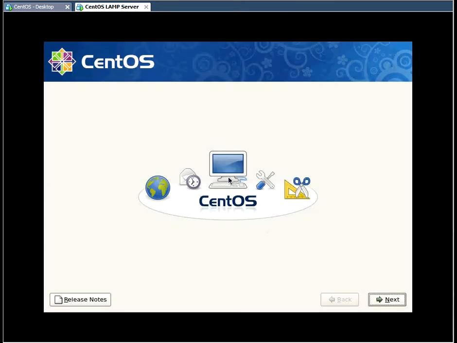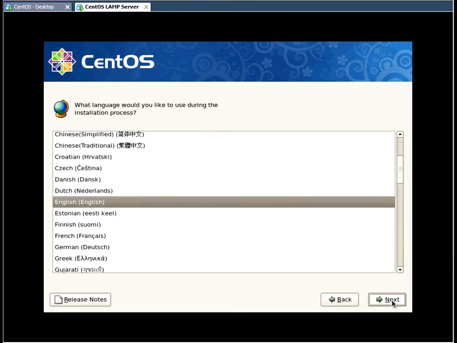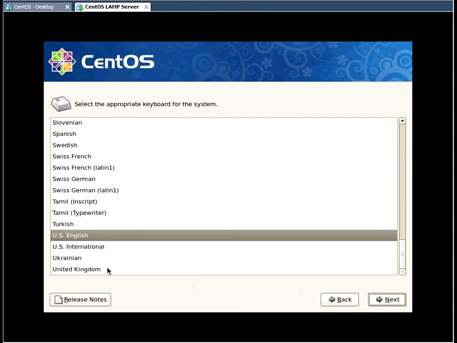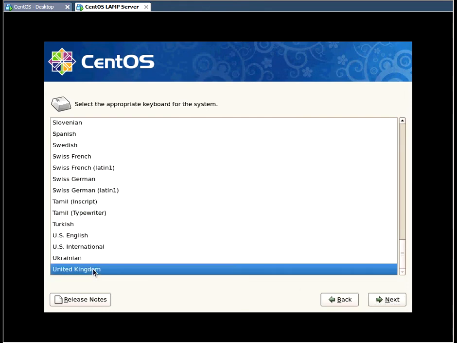So this is the first window of your installation. You can just select next and choose a language that you would like to use during the installation process. We're going to use English and a keyboard layout, and we're going to use United Kingdom.